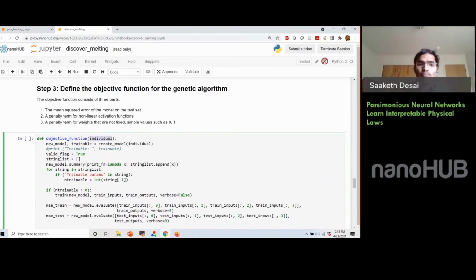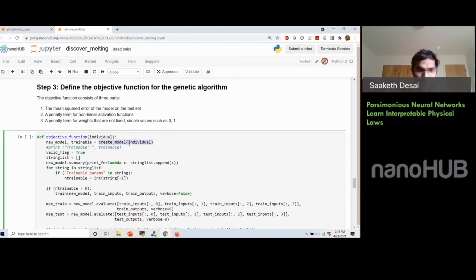So we're going to take in an individual, which is a list of numbers in this function, and create a model using that. The create model function, as we just saw, takes in that list of numbers, knows which number corresponds to which activation function, builds the neuron appropriately, puts all of the neurons together, and gives us the model. So that's the job of the create model function.